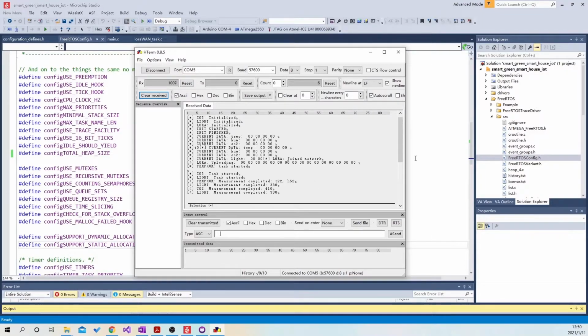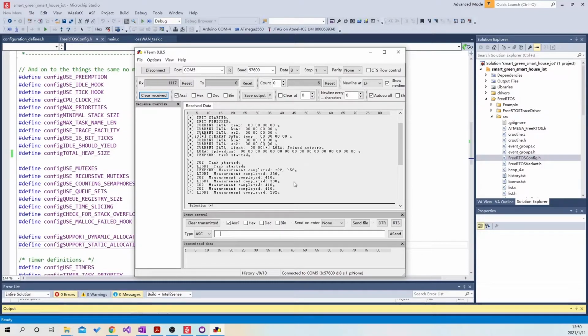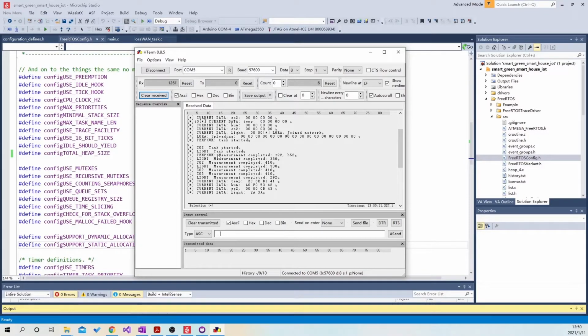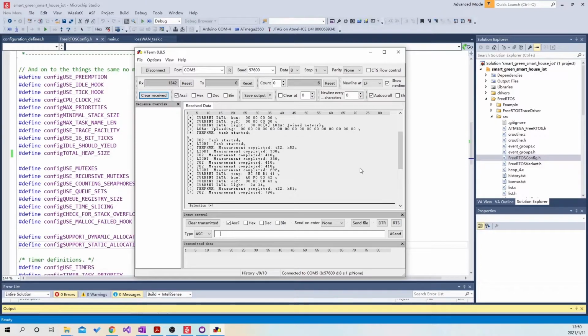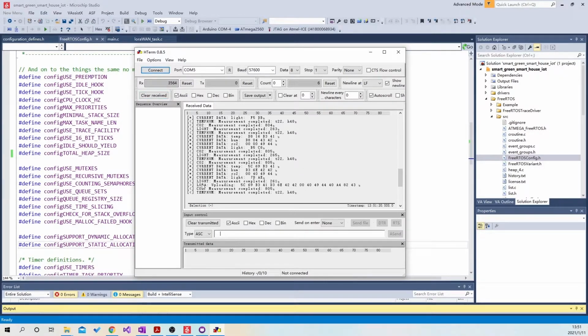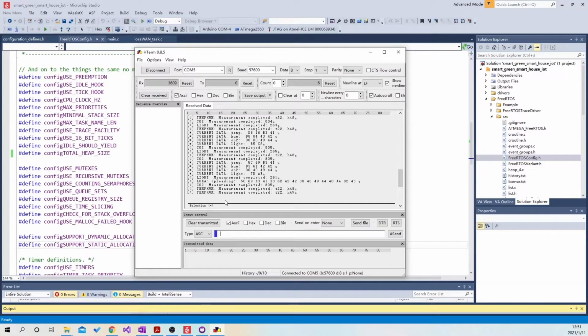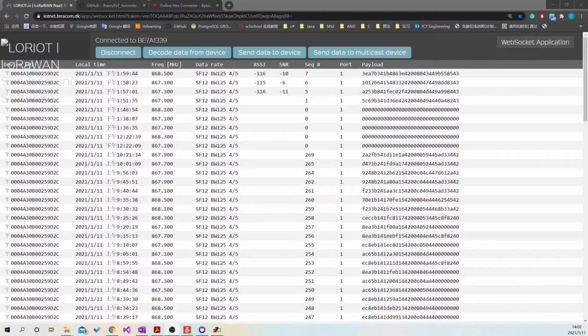Great, the LoRa connection is good to go. The device will send the data payload to the WebSocket every 5 minutes. Now the payload has been uploaded successfully. We can go to the WebSocket website to check it out.